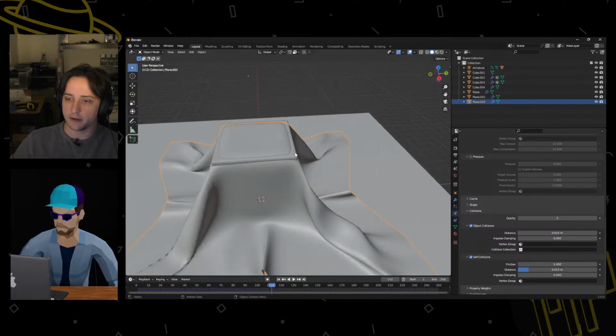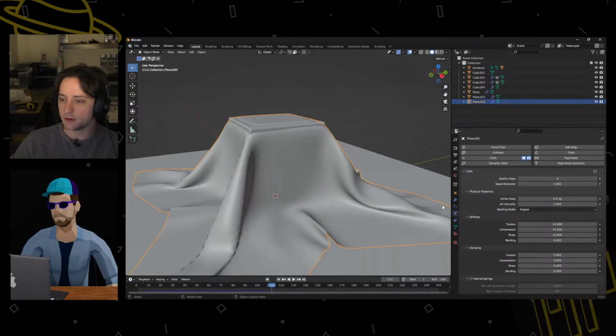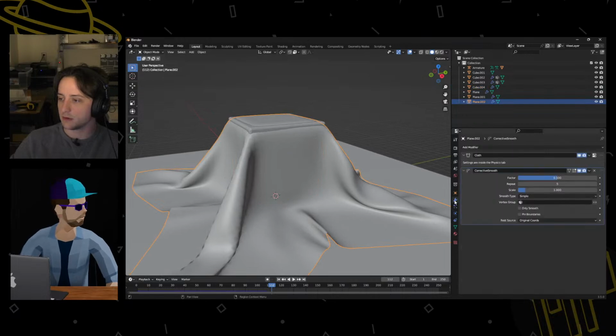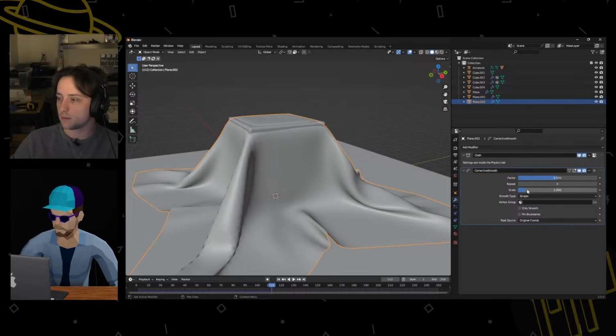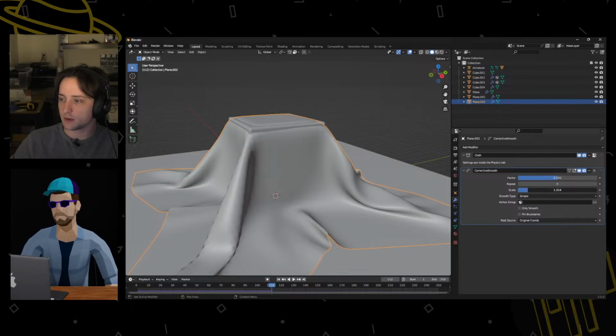So it's still kind of clipping through the cube here. We just have to go into our smooth, and you can change the, oh, interesting.